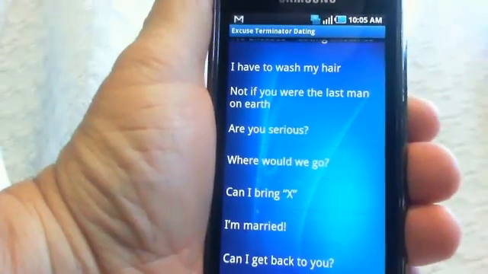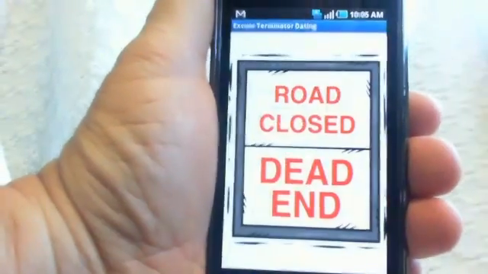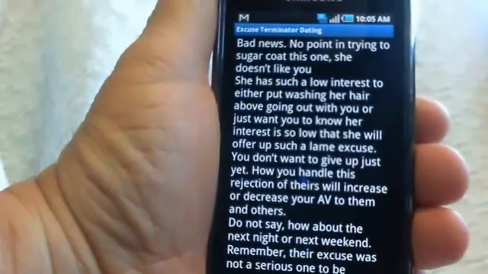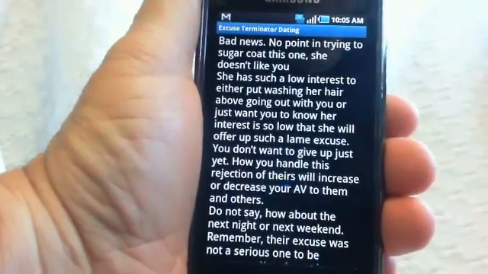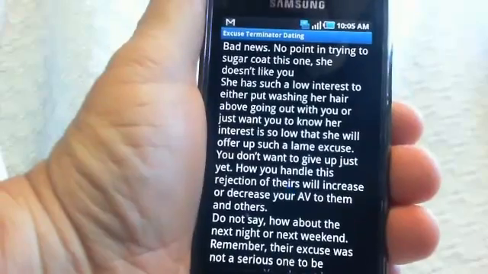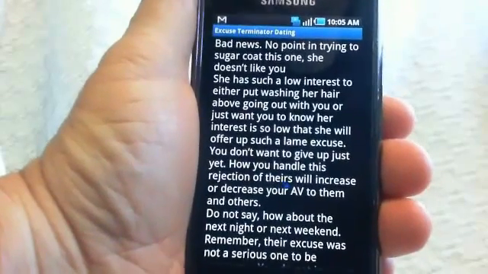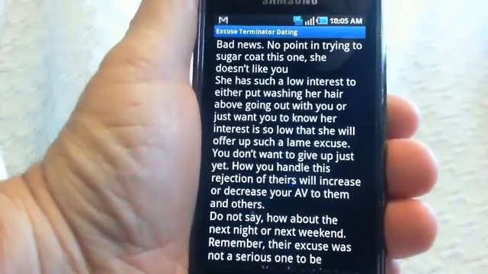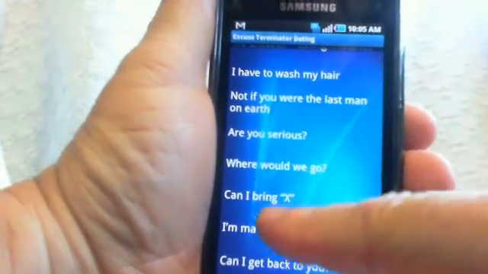I have to wash my hair. Let's check that one. We click on I have to wash my hair. We get a quick image. And then we're going to provide some information on how to overcome the excuse, if you can. This particular one, it's bad news and no point trying to sugarcoat it. She just doesn't like you. We'll go back and check out another one.